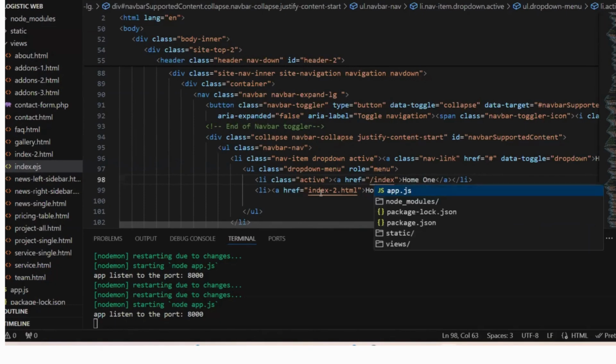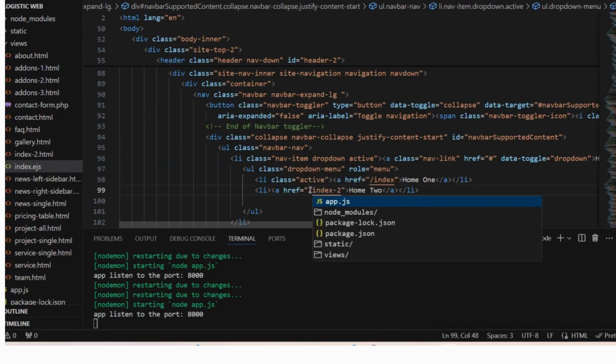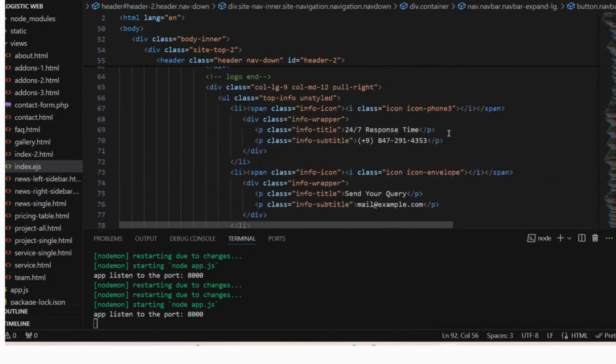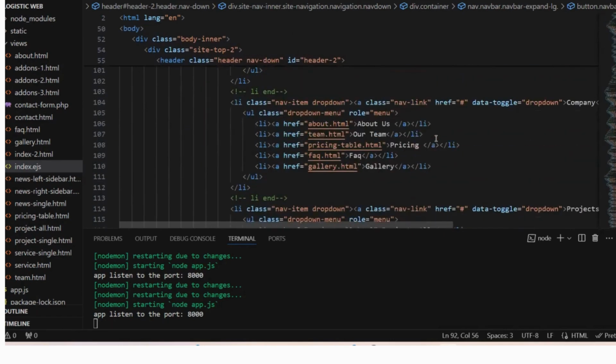Index. Okay, now there's one part where all the menus are, right? There I'll be loading all the menus. Yes, you see, this one, right? About.html. I'll be doing this.